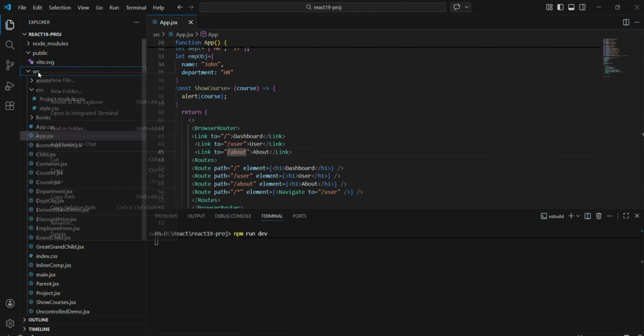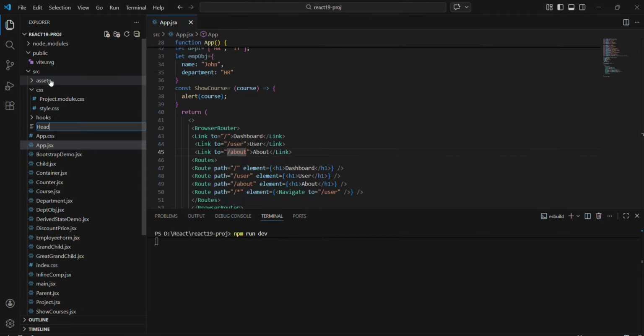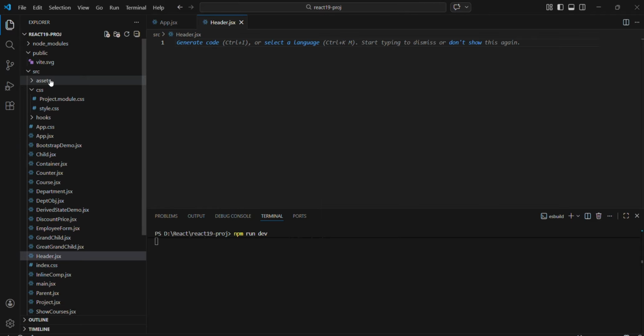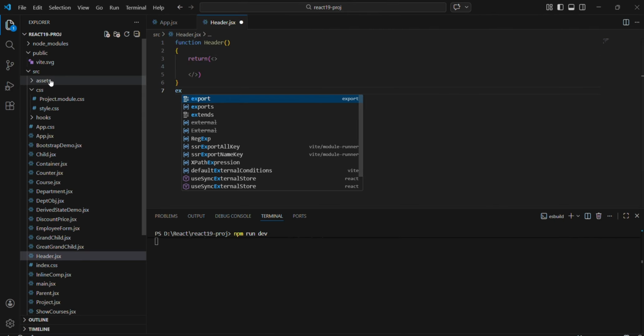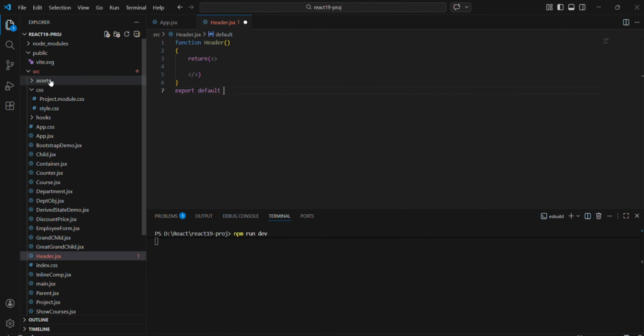Now, create a new component file named header.jsx. Now, create a function named header. Inside the function, return a fragment using opening and closing tags. Use export default to make this component available in other files.